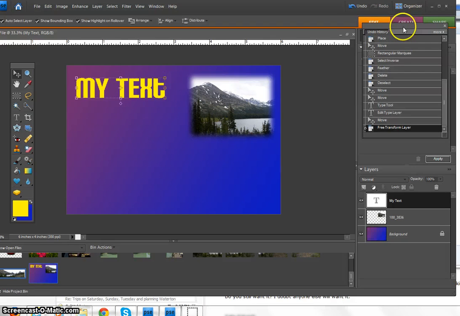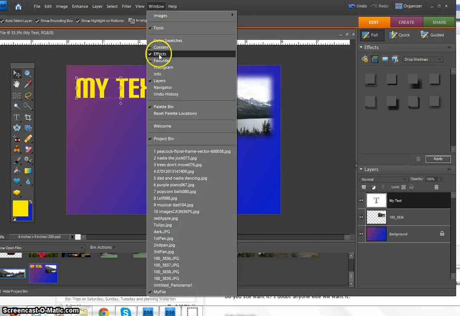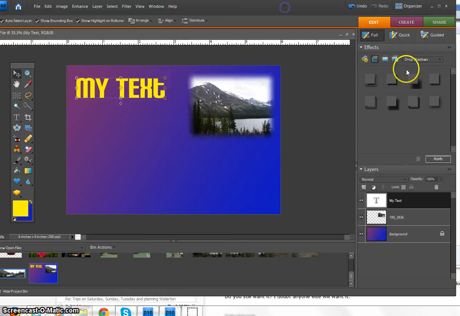One of the things that I like to use quite a bit, I'm going to close that undo history, is underneath the Effects tool, and it's the second one over, not this one. And if your effects aren't showing, again, go to your window and pull up the effects. I like to add drop shadows on. I can just double click and see the drop shadow that I like the best.